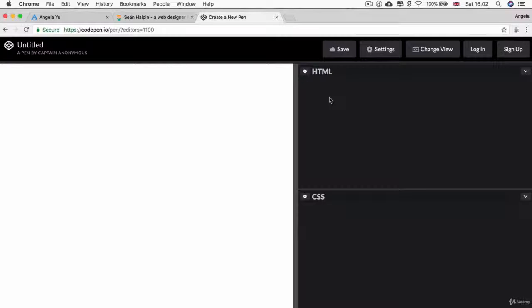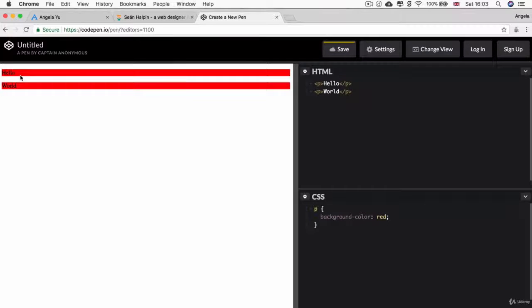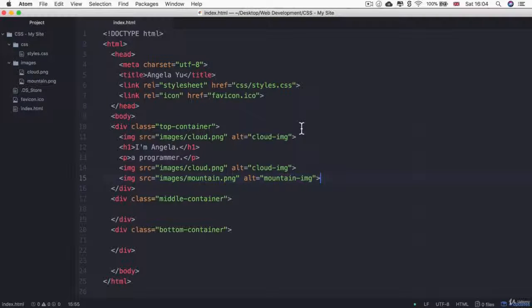So we know that paragraphs are block elements. So let's create a paragraph called hello, another one called world. Now, if I select the paragraph tag in my CSS and I give them both a background color of, say, red, then you can see that the entire paragraph takes up the whole width of the web page. So it's blocking any other element from being on the same line next to it on the right or on the left.